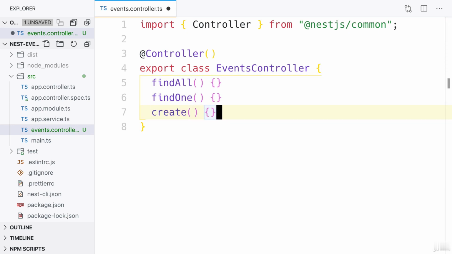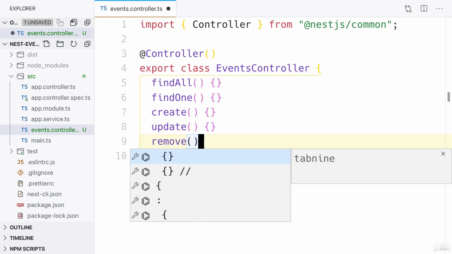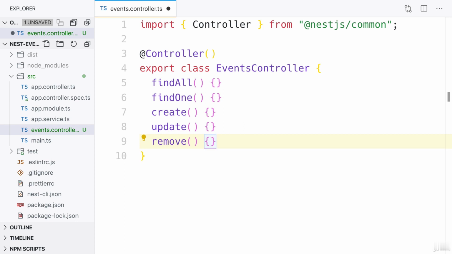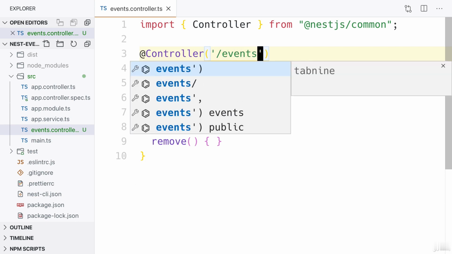Create, update, remove are probably self-explanatory. That's our goal actually. Keeping controllers tied with specific resources makes those controllers thin. This is a good thing and a good practice to keep your controllers as thin as possible. We want this controller to have a path prefix /events.